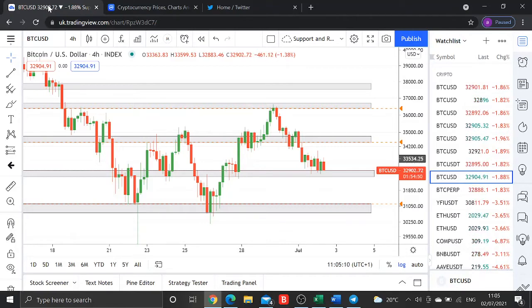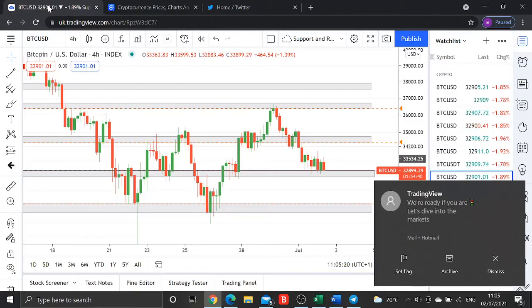So in this video, I'm going to be covering TradingView, how I set alerts, how I monitor coins on a watch list, and how I compare them as well.